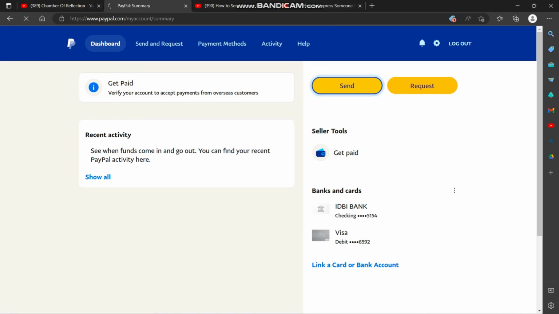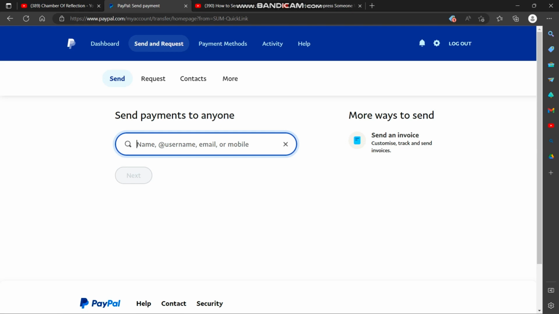First, you have to go to the PayPal website, and after that, make sure you are signed in. On the main page, you'll see a send button on the top right of the page. Click on it. Then, you'll have the option to type the name, username, email, or phone number of the person you want to send the money to on Venmo. Then, click Next.